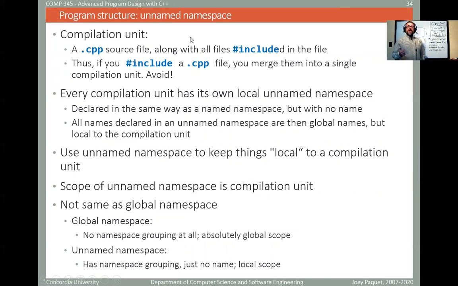The particularity of the unnamed namespace is that it's like the global namespace, except that it defines a namespace that is global only to the current compilation unit. That means whatever you declare inside of this unnamed namespace are global variables as far as this compilation unit is concerned, but they cannot be referred to from outside of this compilation unit.